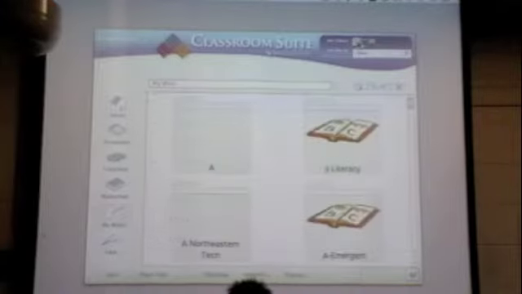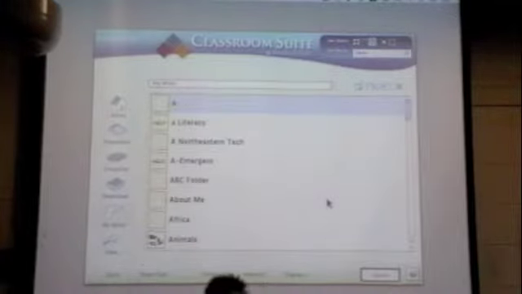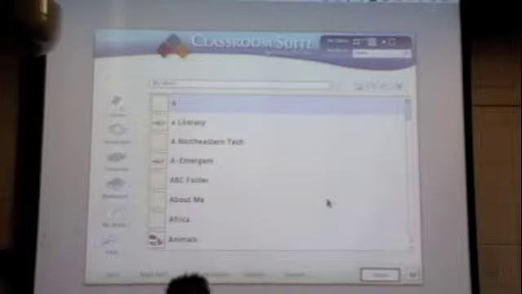I can click on that and they come out big like this, or they can come out littler, or they can come out in list view. I want them in list view. They have to be in list view in order to delete a folder. You have to be in list view to rename a folder. You have to be in list view to create a folder, so you might as well be in list view.